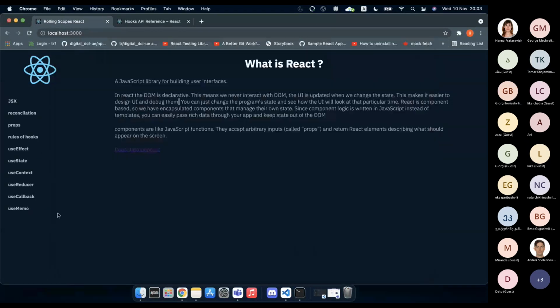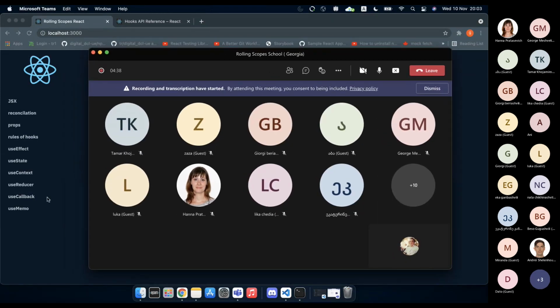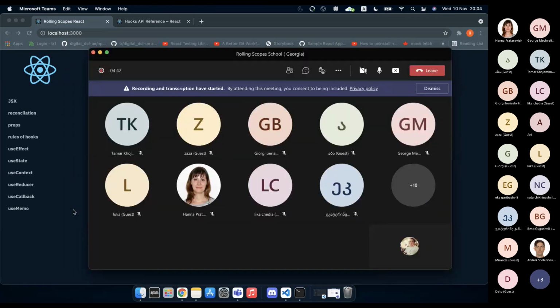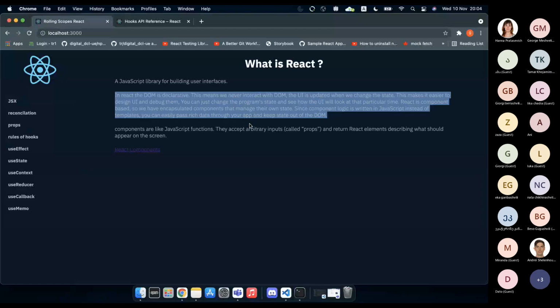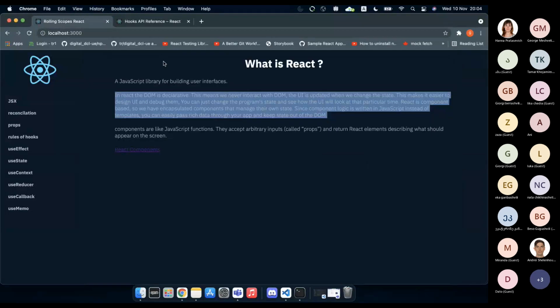So I have made a pretty simple React application. I want to go through all these topics. I'm not a huge fan of slides, and that's why I made the application so that we can also see the source code for this, how this application is made, and how these things are working. So let's get started. So first of all, what is React?